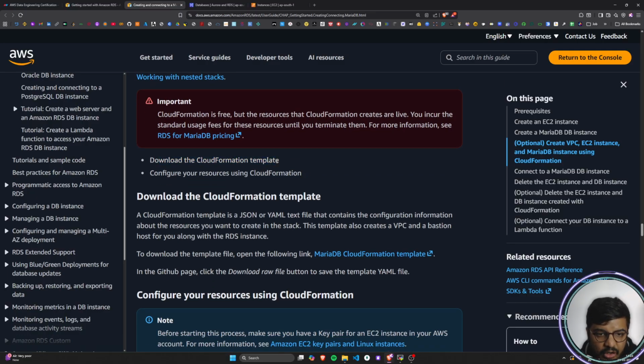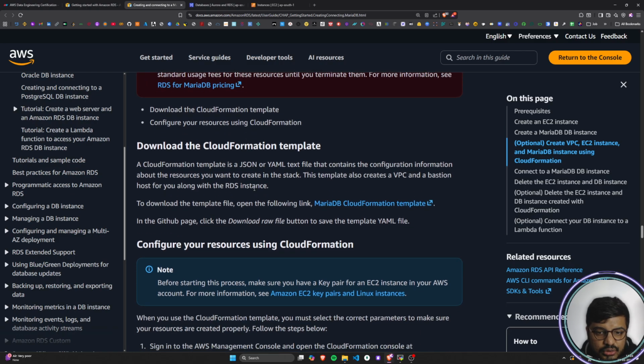So download the CloudFormation template and configure your resources using CloudFormation. Here we already have a CloudFormation template that is given to us by the AWS people. If we did not have this template, we would have to write it manually, right? So if, let's suppose, I want to add another service, I will have to add that particular thing into the YAML file.